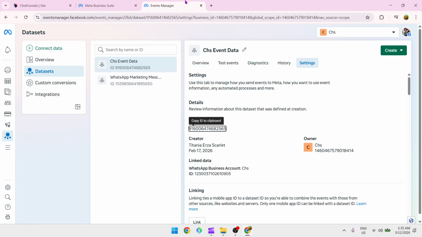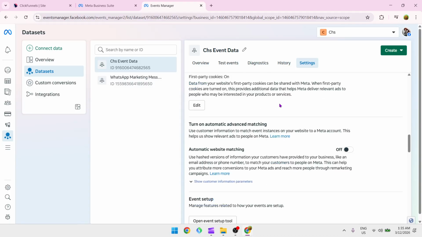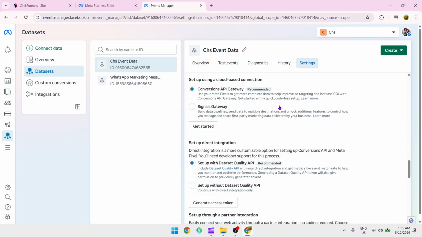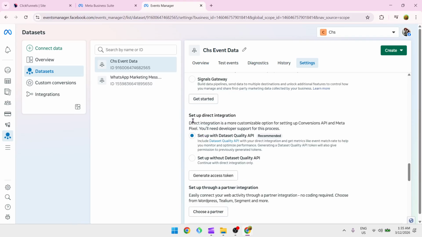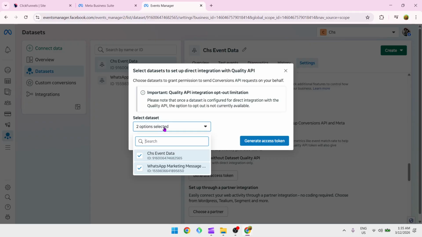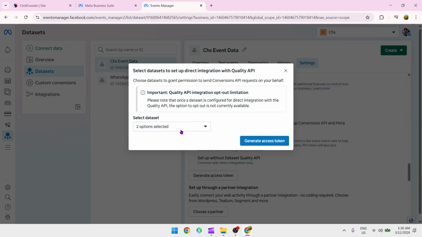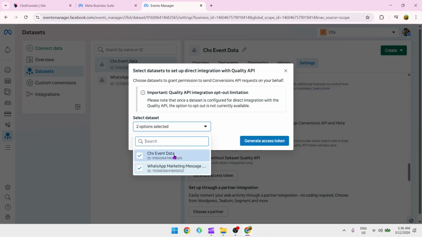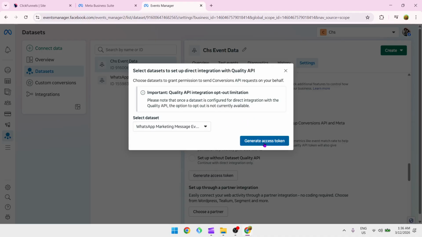Now go back to Events Manager, and from here scroll down until you get to the Setup Direct Integration section. And here, we're just gonna click on Generate Access Token. Then next, select the same dataset with the same pixel ID that you got earlier. Then click on Generate Access Token.